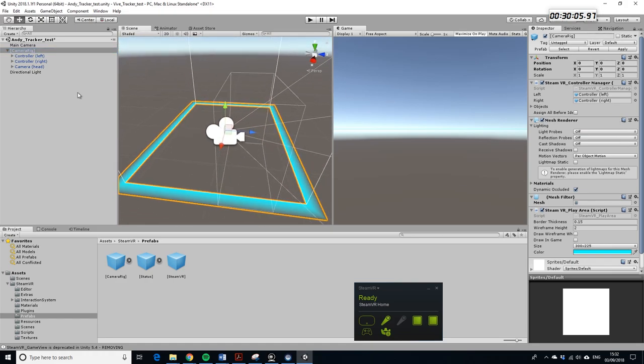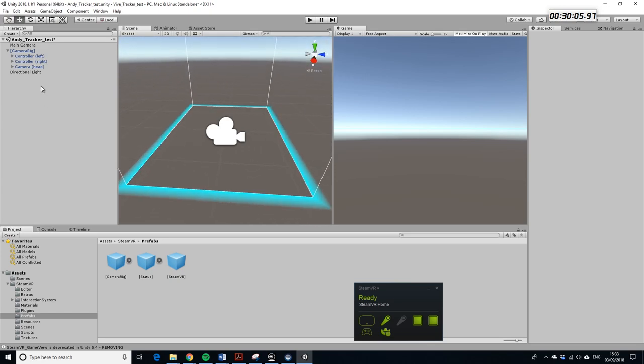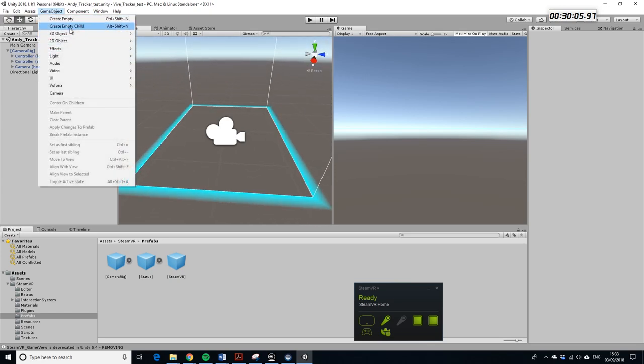So next up, this is the controller manager, this is where we're going to add the tracker, and you've also got a drop down here which means you can add more trackers in here, but the first thing I'm going to do is make a game object. Should I create an empty one? I'm just going to create a 3D cube.